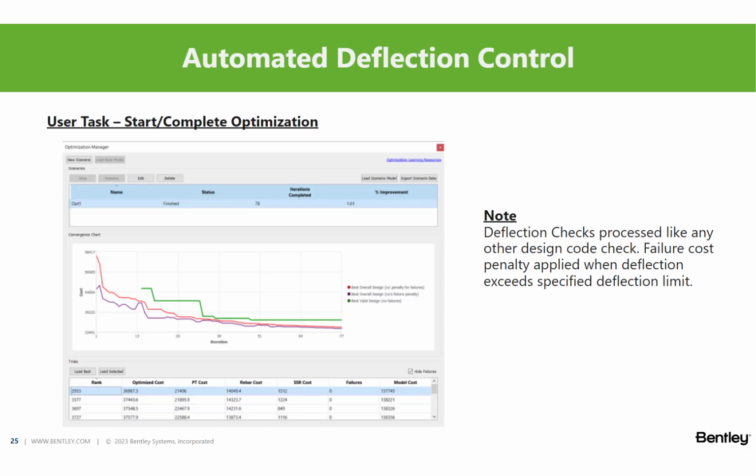After the deflection limits are assigned, you're ready to start the optimization. And during that process, the failure cost penalties associated with the deflection checks are processed exactly like they are for other design checks. So that failure penalty mechanism forces the optimizer to automatically weed out those possible solutions that don't satisfy the deflection requirements, and ensures that we're favoring the solutions that actually do control the deflections.